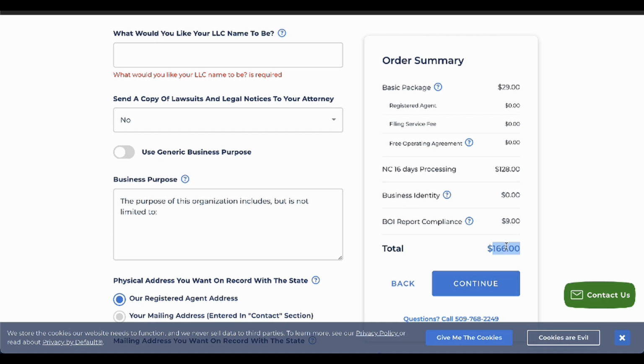Now, granted, the price will change from state to state. Again, LLCs operate on a statewide level and their prices are different. Some may be higher, some may be lower. But the whole point is you can get it all done on this one-stop shop.